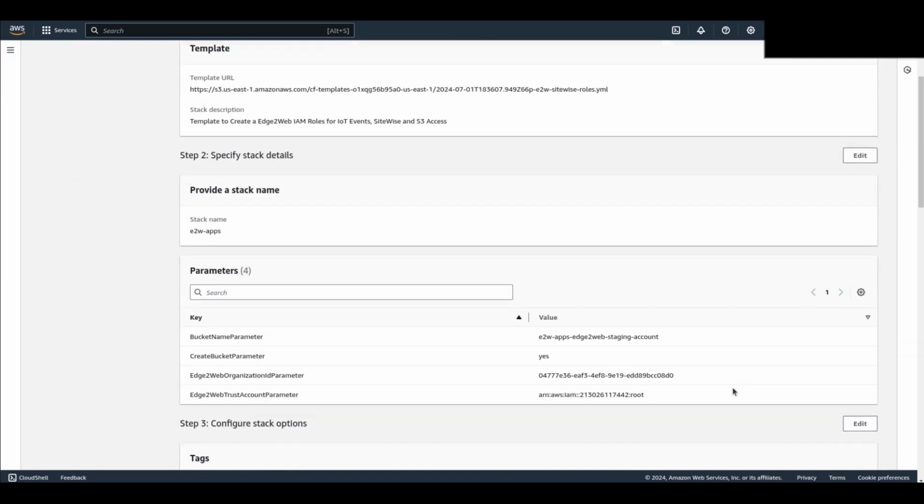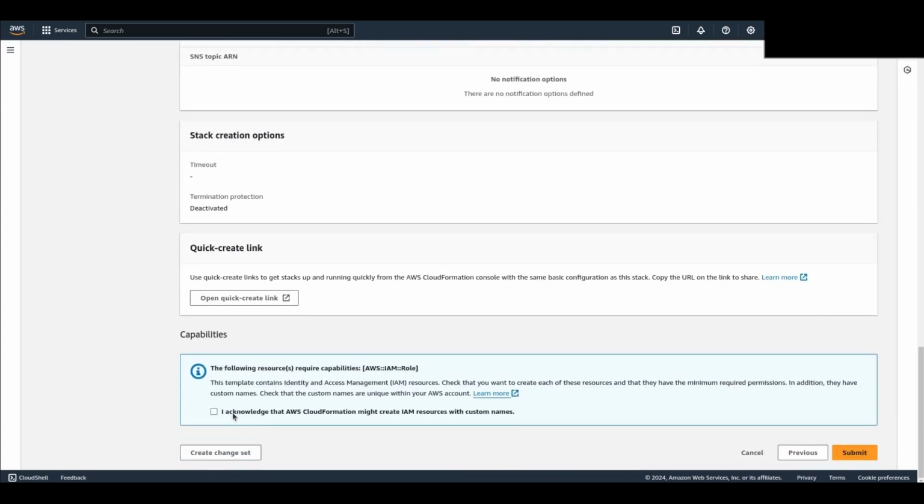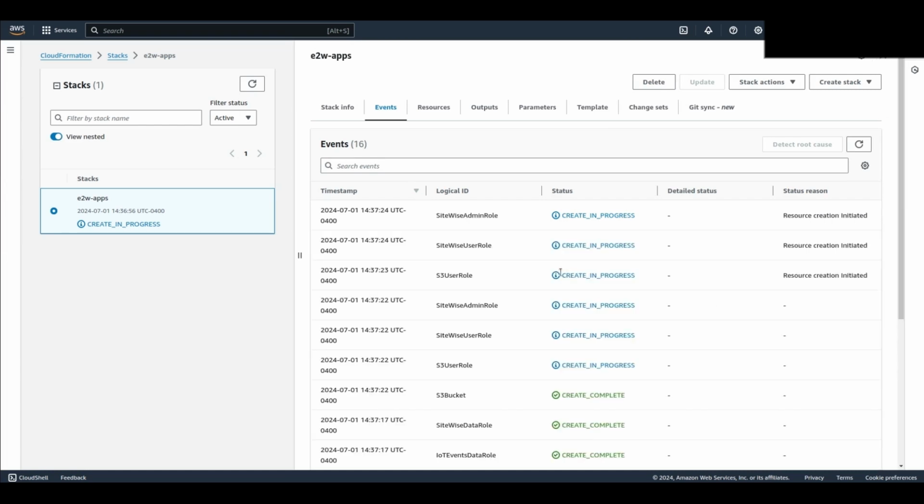Click Next again. Once again, I'm going to just review and accept the defaults and acknowledge the roles that are going to be created that will allow Edge2Web to access my SiteWise data. I'm going to hit Submit. And then at this point, it's going to create the roles and also the S3 bucket that's necessary for Edge2Web Power Tools to run. When it's done, we'll see a create complete for the entire stack.